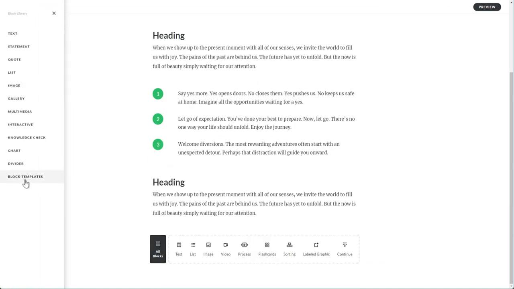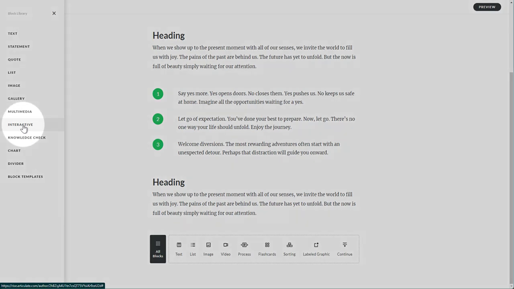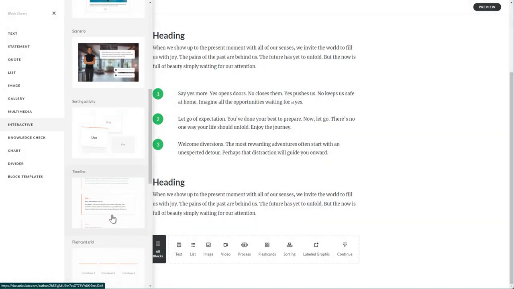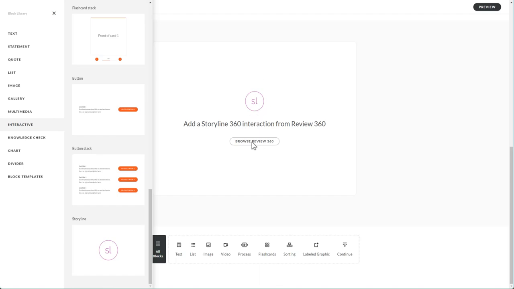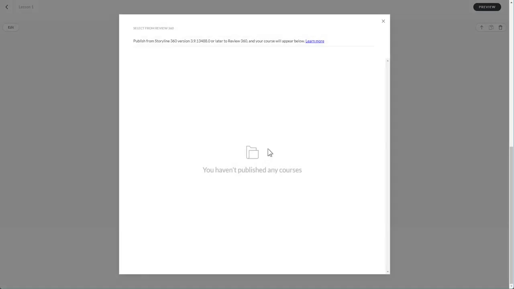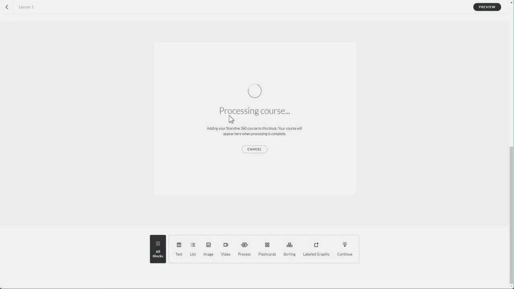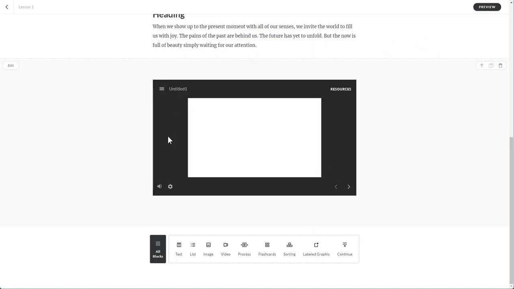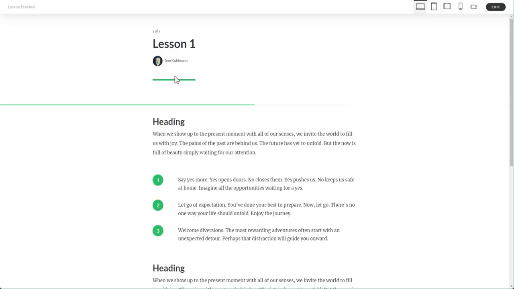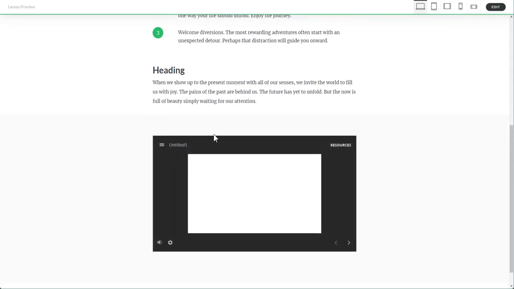Let's close this out. And we're going to add a Storyline block inside of here. So all blocks, we're going to go to interactive, click on that, and we're going to scroll down. There's Storyline. Then inside of Storyline, let's go ahead and insert that. We'll see what we get off the top. So this is it, our Storyline test. And this is what it looks like. Right, so now this is not ideal.